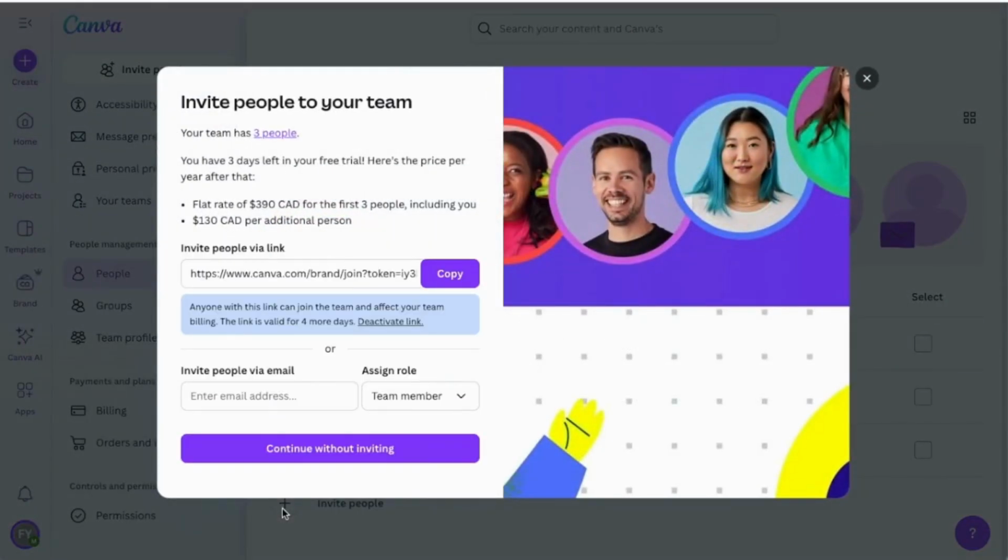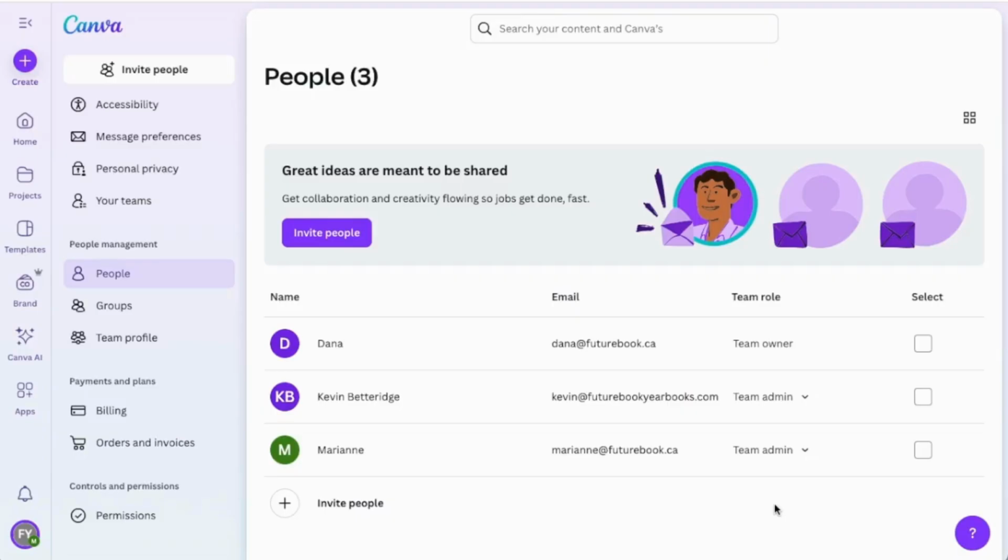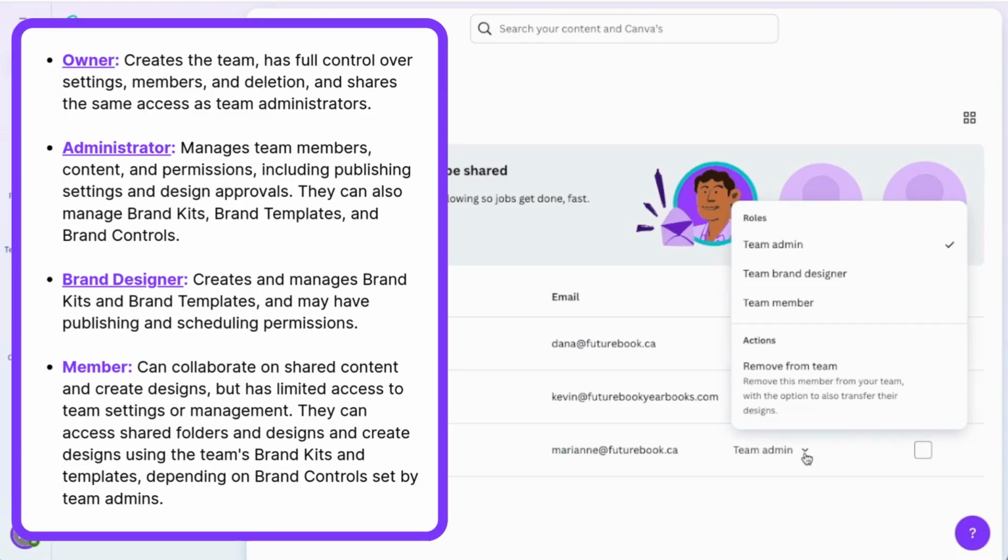I can either copy and share this link with them, or I can enter in their email address and assign them a role. If I wanted to change a team member's role or remove them from the team, I'm just going to select the down arrow key, and I'm going to leave a screenshot here to show you what the different roles mean. For most of your students, you'll want to select team member.